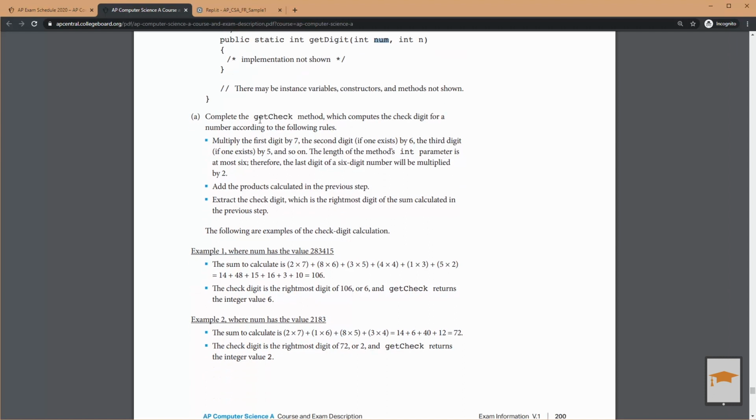So part A says complete the get check method. Now, typically what you're going to see here in most of these questions is instructions on what to do, and then you're also going to see some examples. It's very, very important to look at the examples so that you have a good idea as to what is going to happen. However, what I've seen a lot with my students is sometimes they look at the examples and they think that's the actual situation that they're dealing with. And you got to be careful about that.